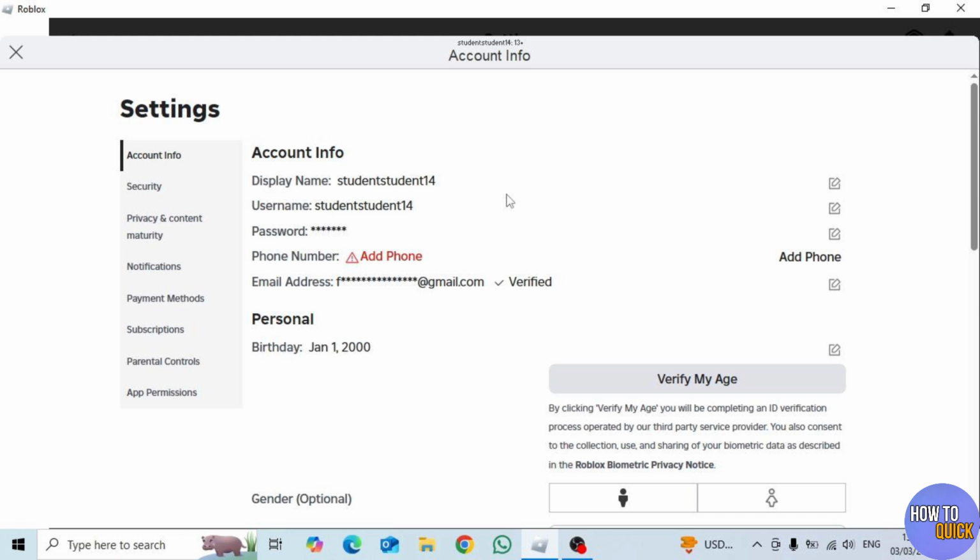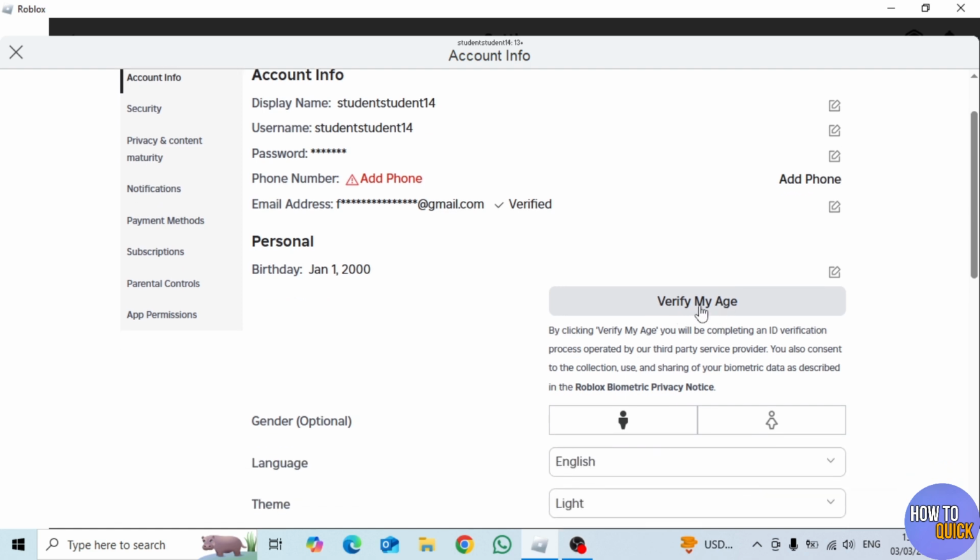Next, you have two options to get the voice chat. You can use either of them. The first option is to add and verify your phone number. To do this, simply click on the option Add Phone available right in front of the option Phone Number and proceed with the instructions. Or if you don't have the phone number, you can go for the other option, that is to verify your age. I will tell you both the methods one by one.